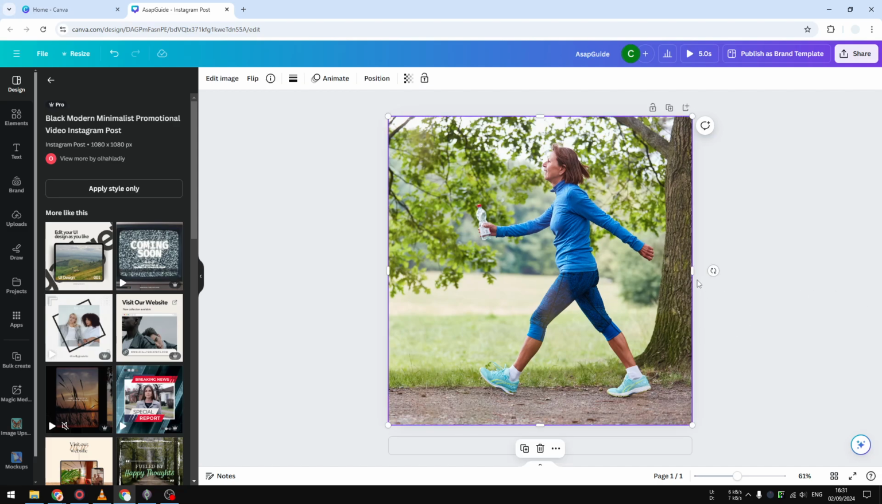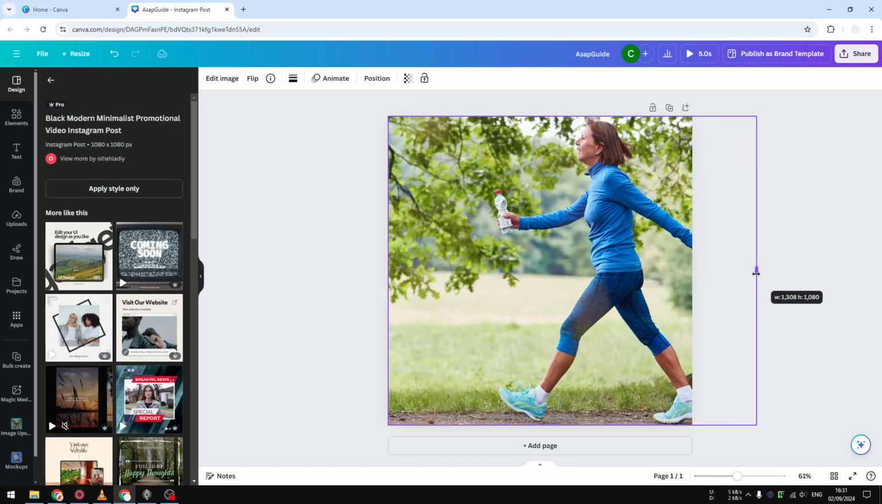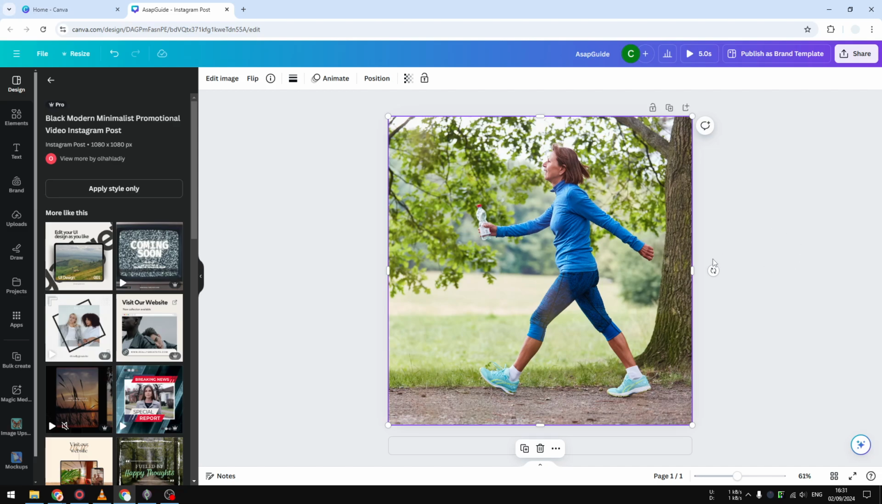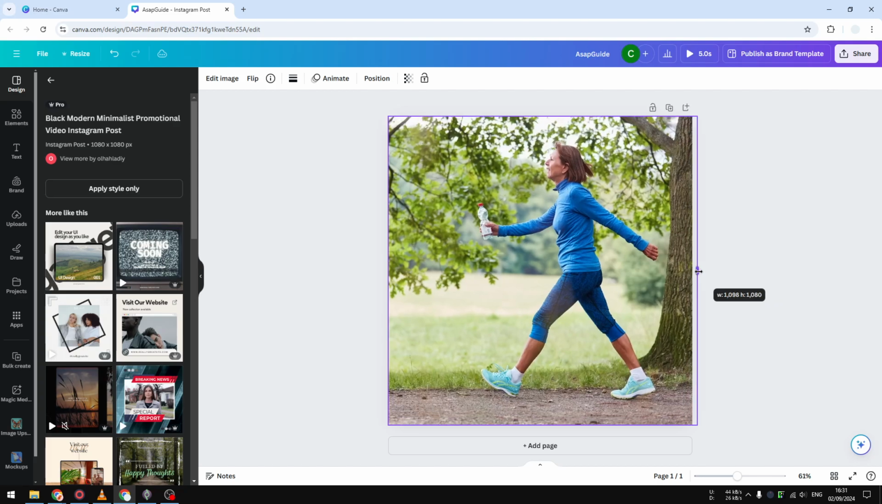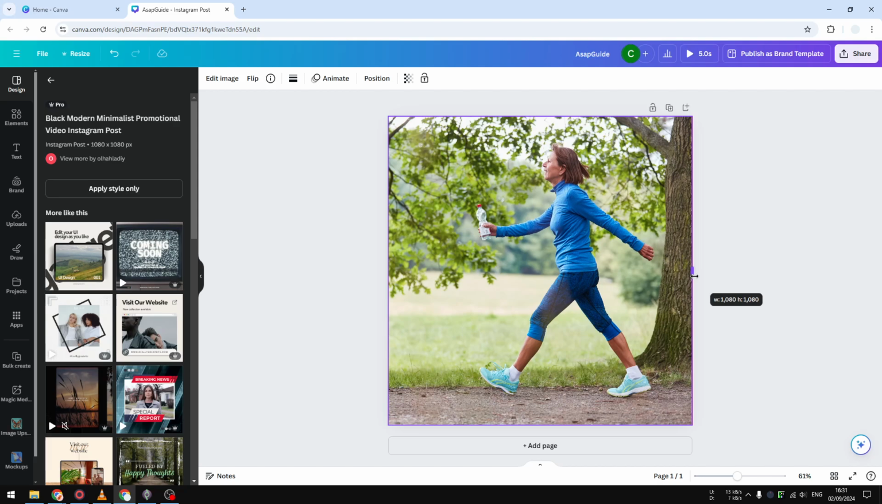But if you are cropping the other way, which is this way, there is nothing there, so the image will naturally just get bigger to compensate with the new area that you want to create, or the new size that you want to have. So that's basically how you can crop an image or any other element on Canva.